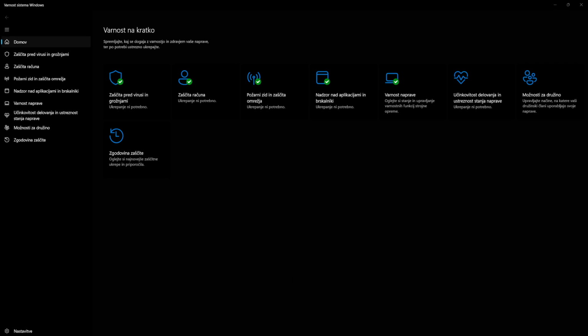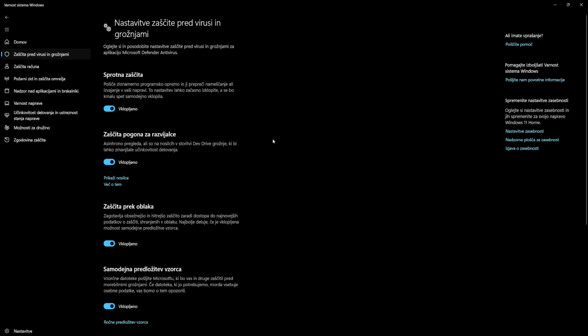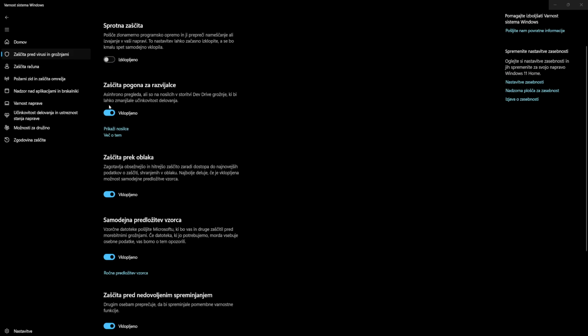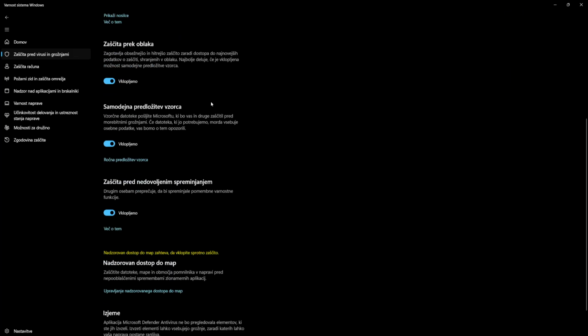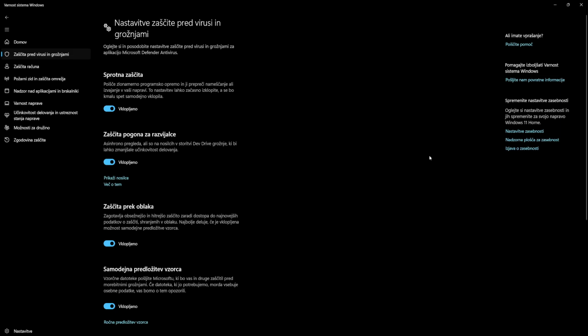Now under the Virus and threat protection settings is this one right here. Click basically the Manage settings, so this one right over here. And now what we are going to do is toggle the Real-time protection switch to off. So we have this one just like that. We do that. We can do that for all of them. And yeah, this is how we will turn off Windows Defender.